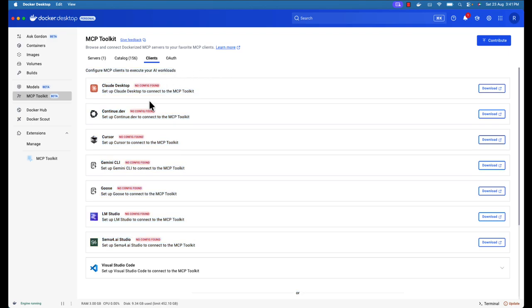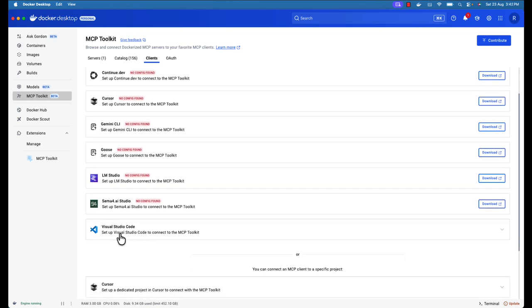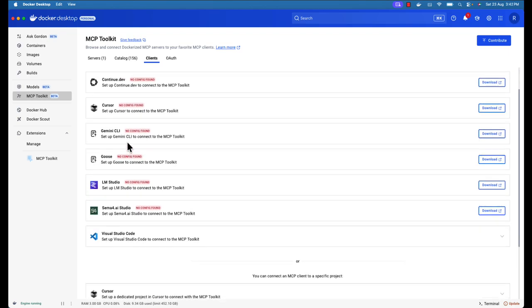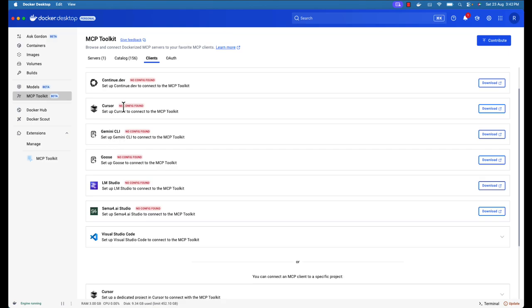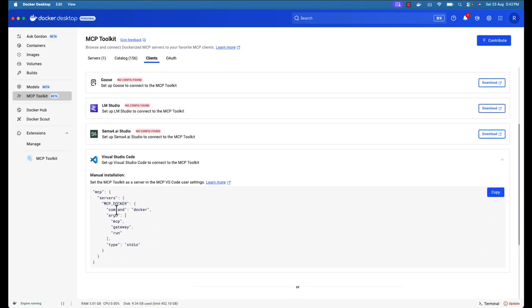Let's say you want to connect it to the GitHub Copilot, which is installed in VS Code, right? If you scroll down, you have the option VS Code, or you are using Gemini CLI, Cursor. So we have different things available. I have VS Code, so I'll just go to VS Code, and to set it up, I just need to copy this configuration and add it inside my VS Code. We'll see that also, how we can do it.